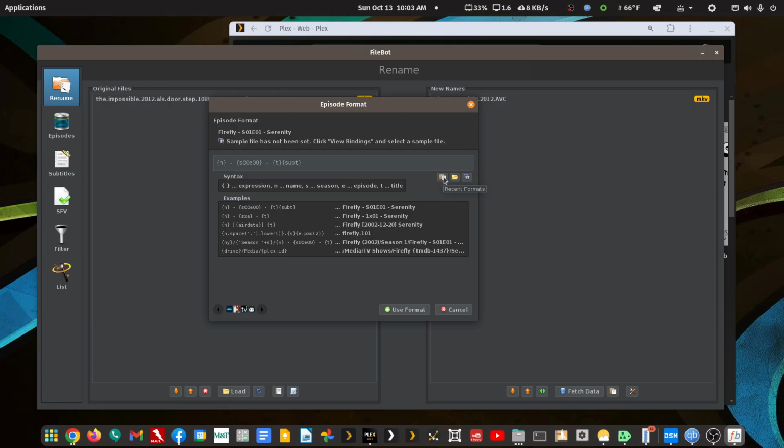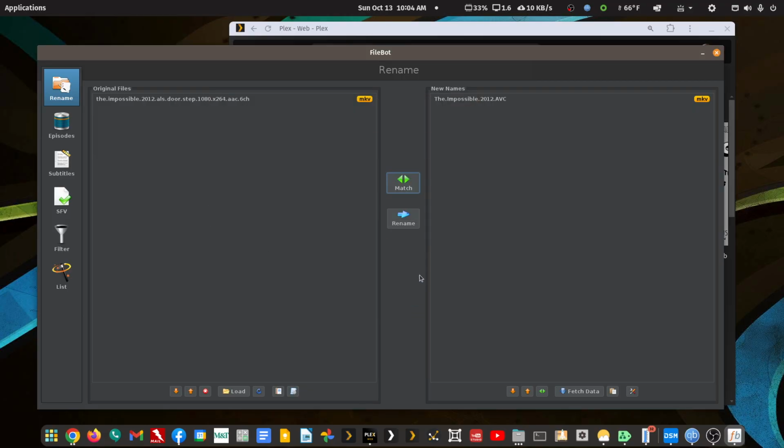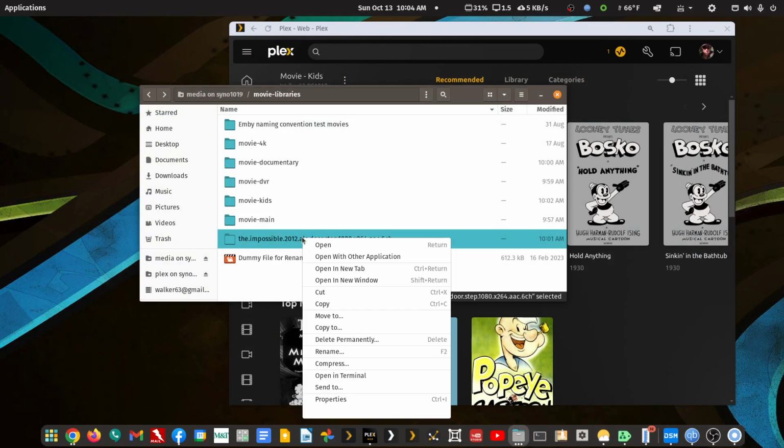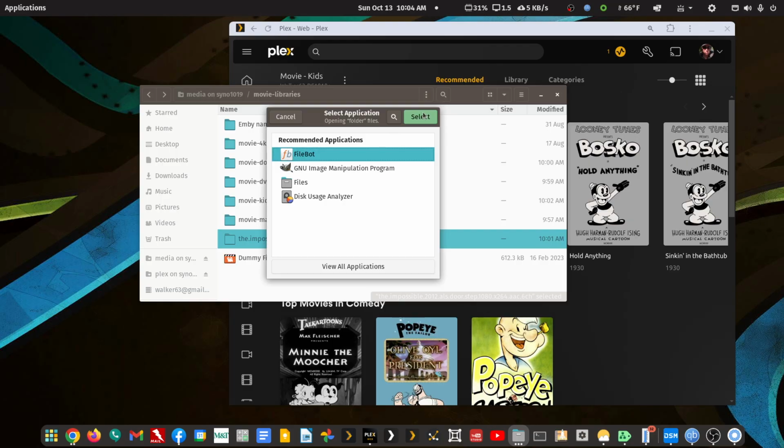I can't do much here. So I'm looking at recent formats. Let me just pick this Drive Media Plex ID. So that's not doing much for me. I'm not a basic Filebot user, so I'm not going to try to figure that out. Let me open it again with Filebot.